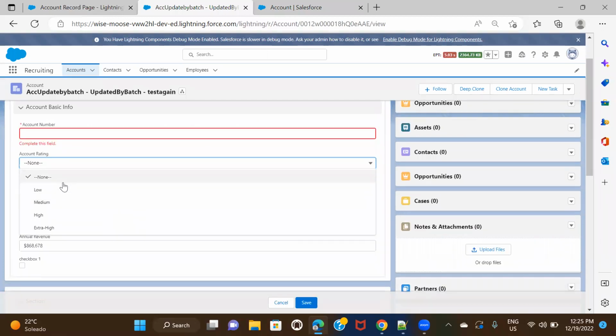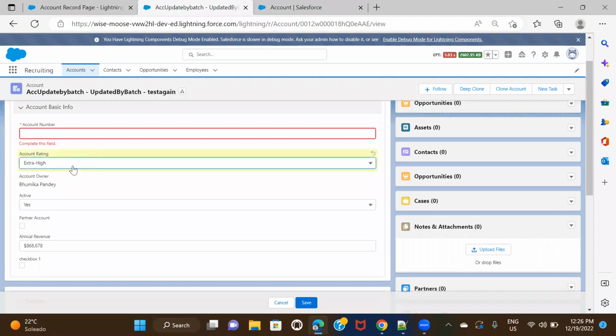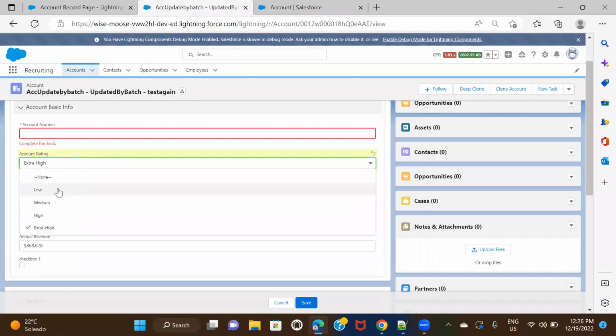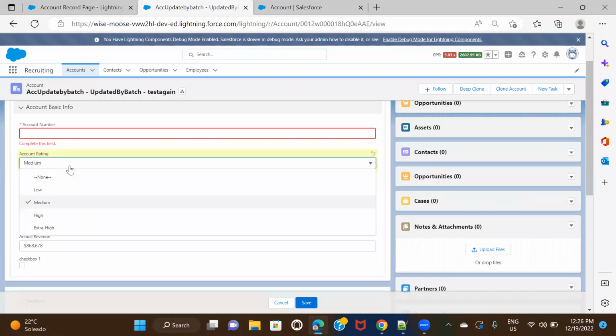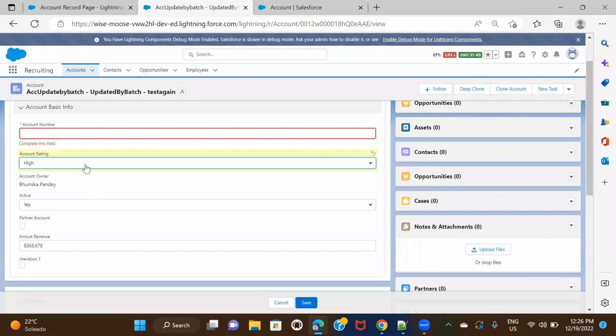Now, if I click on this, see, these are the 4 values that I had entered. Okay. So low, medium, high, and extra high. And if you see, you can only select one value. If you want to select multiple values, you cannot do that because this is a pick list and it is not a multi-select pick list field. Okay. So you can add one value, any of these values.